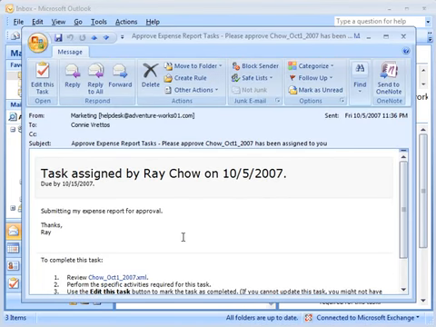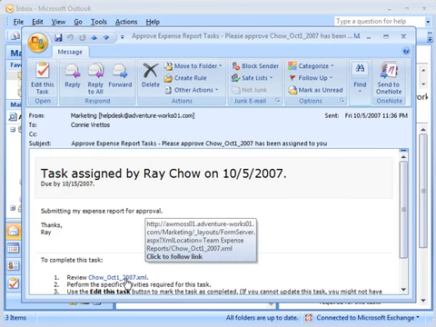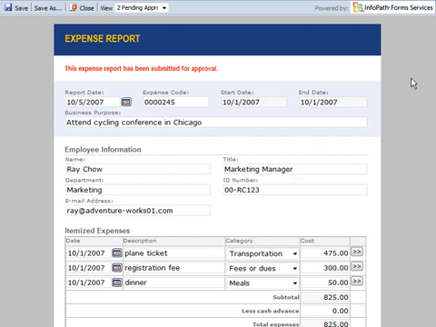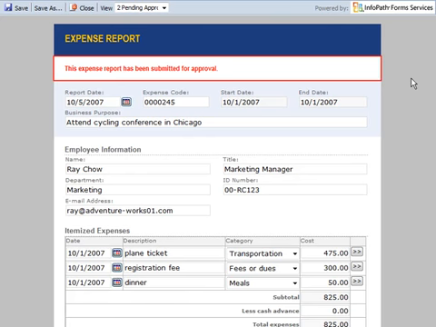To review the expense report, Connie clicks the link to the form in the message. The expense report form is customized to display a different view depending on the status of the workflow. When Ray's expense report opens in the browser, Connie can clearly see that the form is pending approval. The customized view of the form that Connie sees is blue, and the text tells her that the form has been submitted for approval.